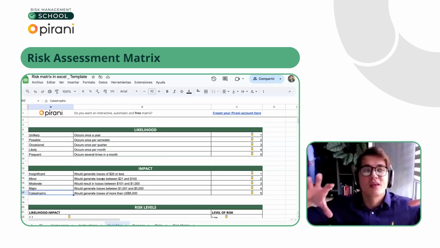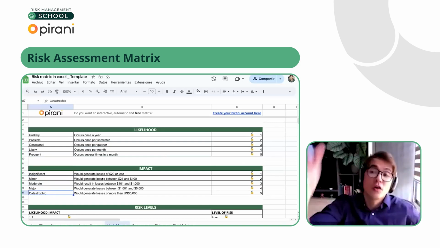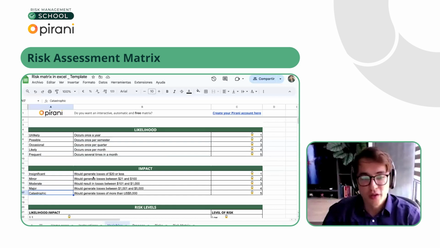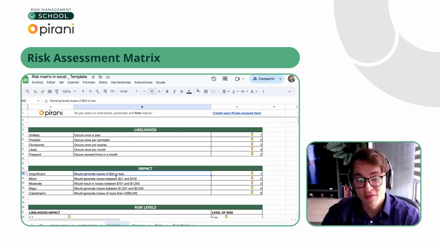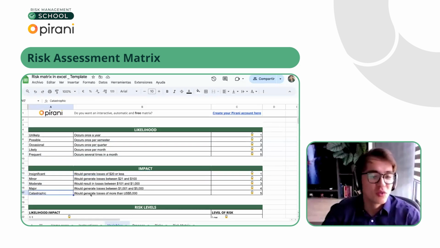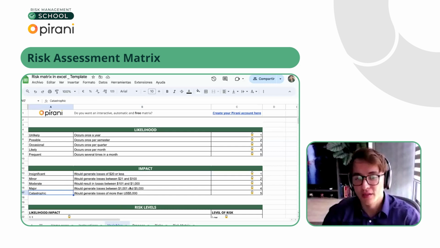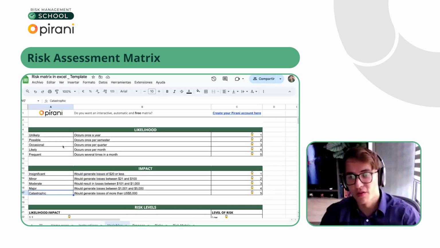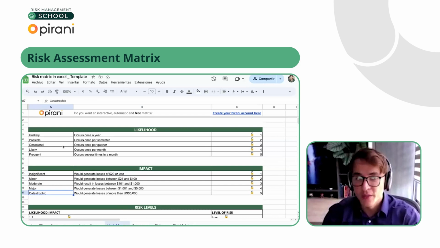What will be the overall impact for your business? Insignificant might generate $20 or less for you, or maybe you are working in a huge enterprise company and insignificant will be, I don't know, $1 million. It's up to you. And catastrophic impact will generate losses of more than $5,000 or $5 million, or whatever definition you want to go with. But this is the main concept of a risk assessment matrix.